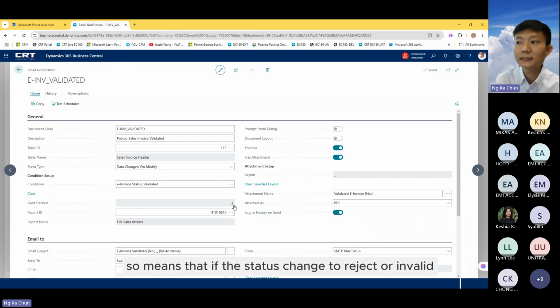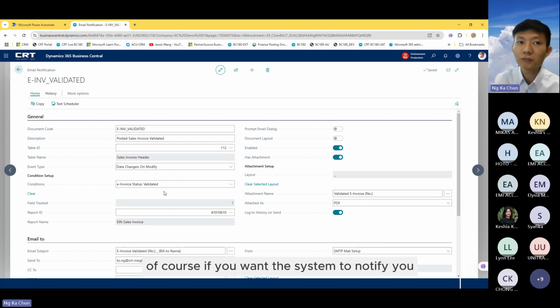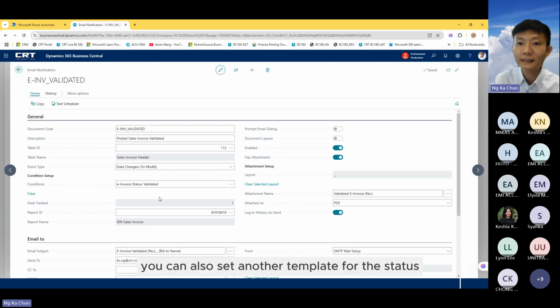So it means that if the status changes to reject or invalid, of course, this notification will not trigger, because I put it only when status equals validated. Of course, if you want the system to notify you also when the status equals invalid or so on, you can also set another template for the status invalid. Or if you want to use the same template, you can just add in the condition accordingly.